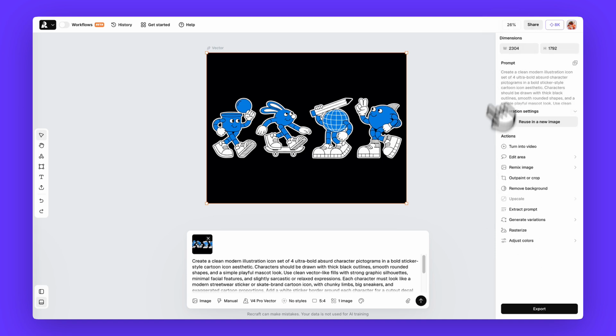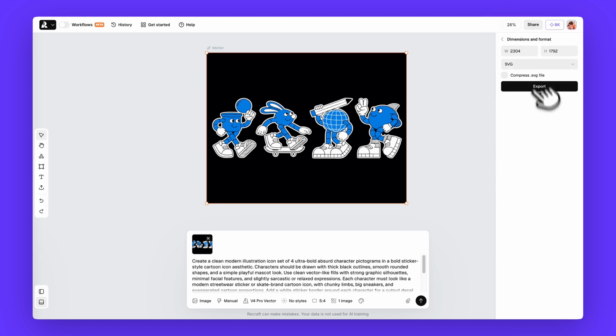Once you're happy with the result, click Export and download it in the format that fits your workflow, whether that's SVG, PDF, or anything else you need.